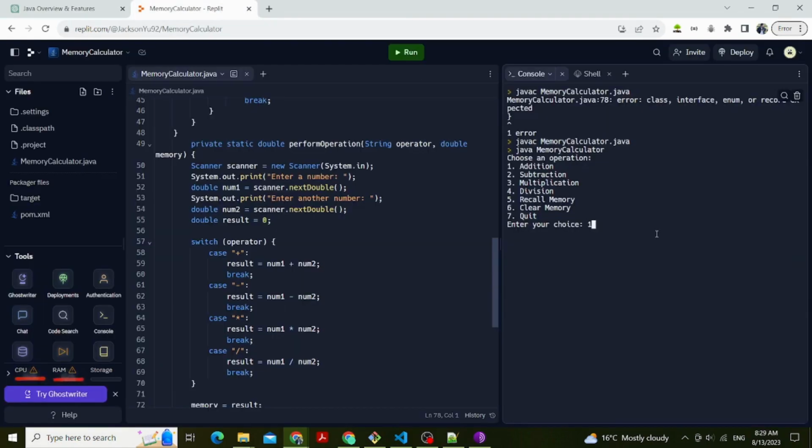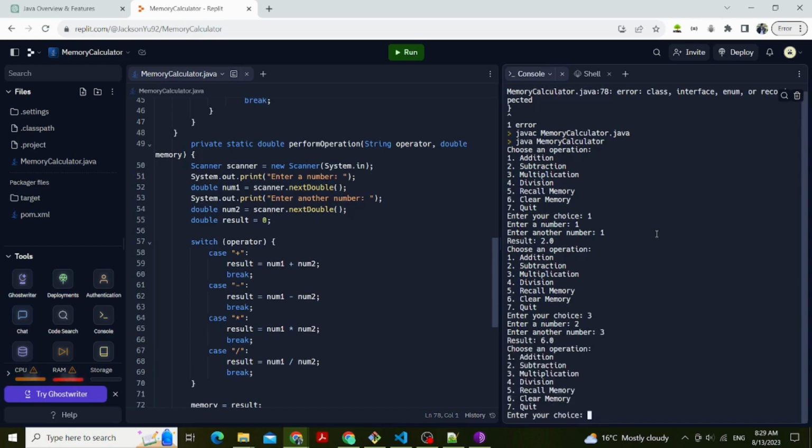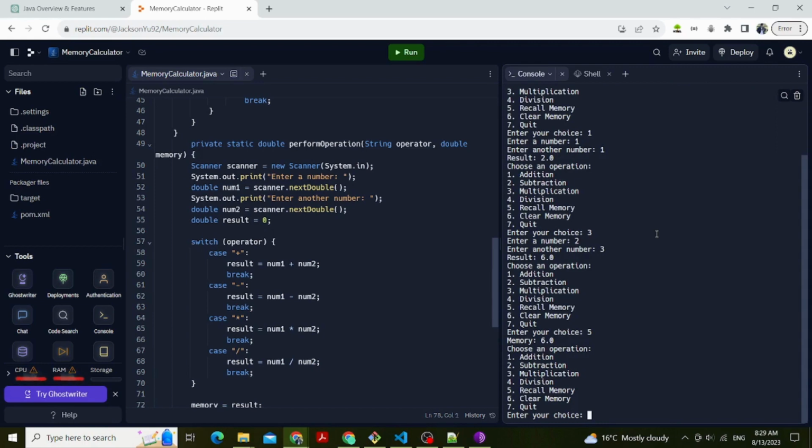Let's enter 1 for addition. Let's try 1 plus 1 to see if it equals 2. It does, great. Let's enter 3 for multiplication, let's try 2 as the first number and 3 as the second number, it returns 6. Let's enter 5 to recall memory, it returns 6. Awesome. Let's enter 6 to clear memory. Let's enter 5 again to check if the clear memory function is working. It returns 0. Perfect. Let's enter 7 to quit the program.